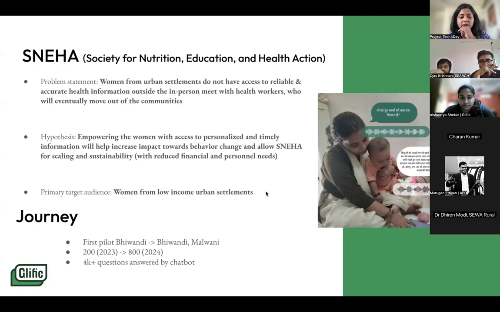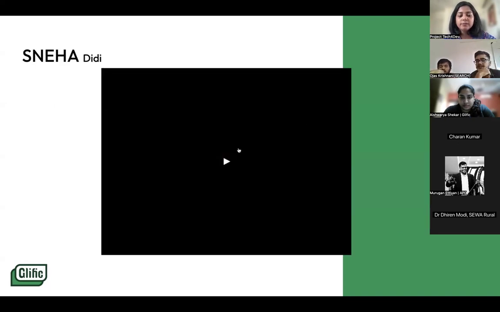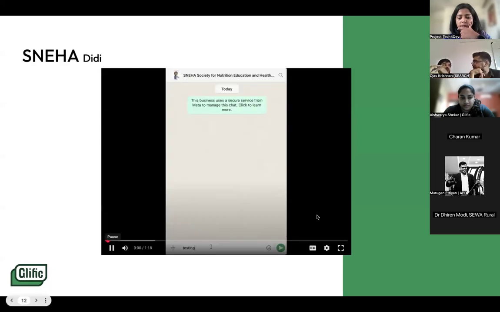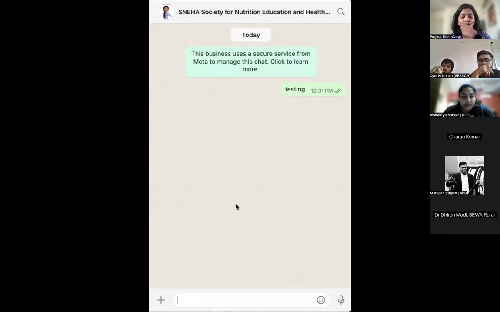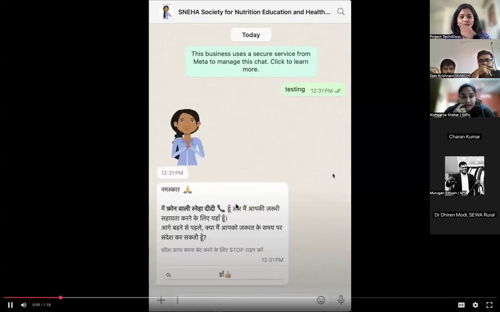What I'm going to do is show you how the Sneha chatbot works. Yeah, there's no audio. The first one is a message keyword that I've sent to the bot. This is a testing account, so I've just sent a test message. Then Sneha Didi comes in. This is an image of a lady who represents an Anganwadi or a field staff worker.